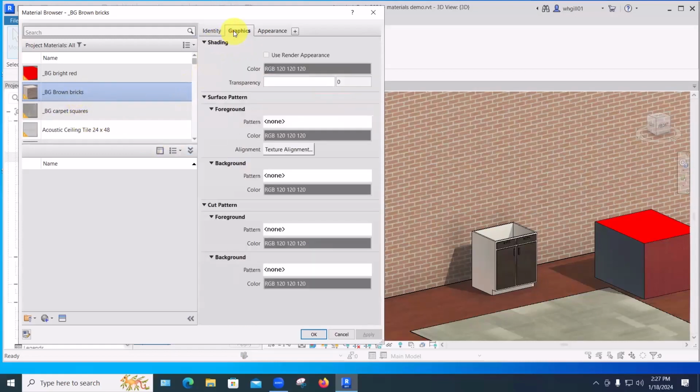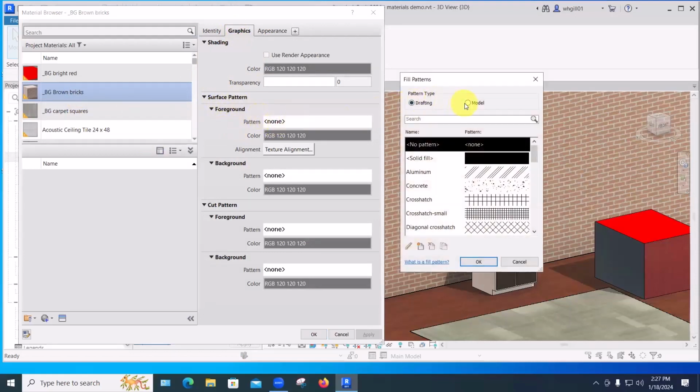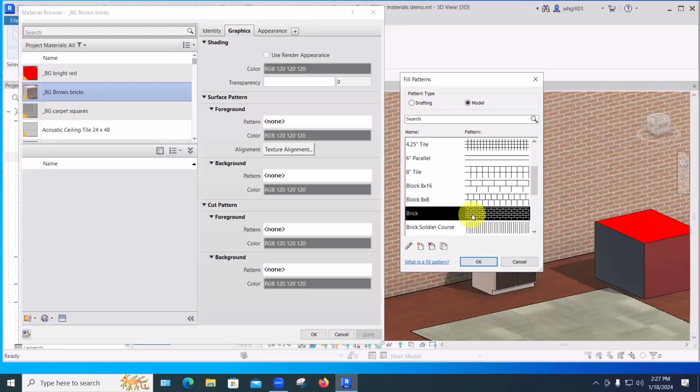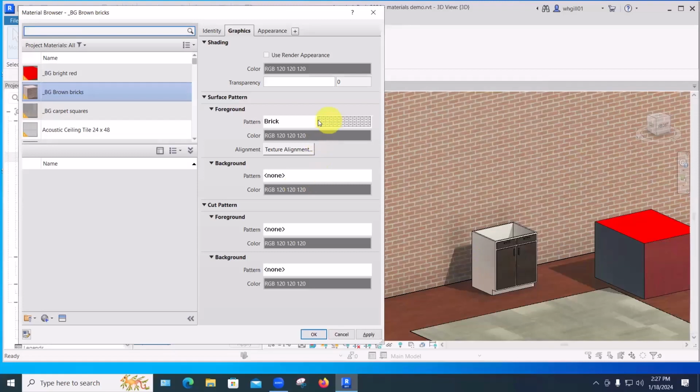Go to the graphics tab, and again, we'll pick just this surface pattern, foreground. It'll be not a drafting pattern, but an actual model scale, real world dimensions one here. And I think there's one for bricks already. Brick right there. Already set up on that 8-inch brick, and 3 of them being 8 inches high. So that'll be our pattern on the wall when we're in a monochrome view.